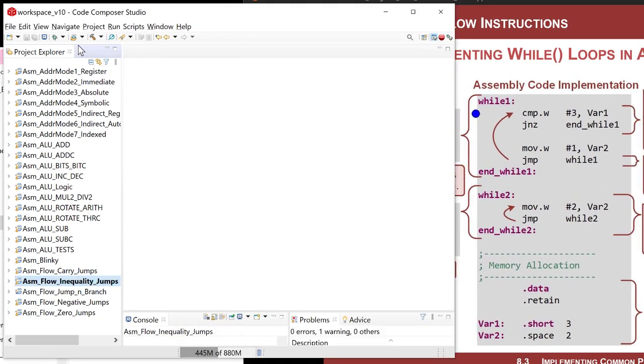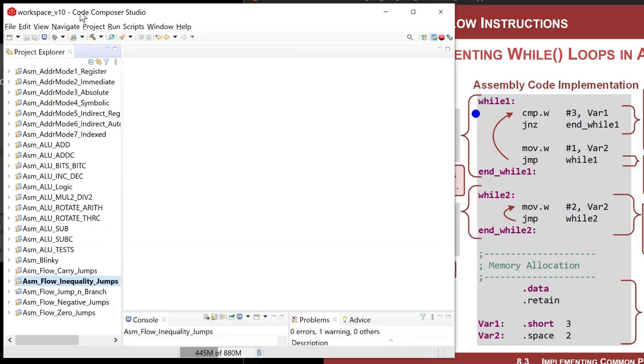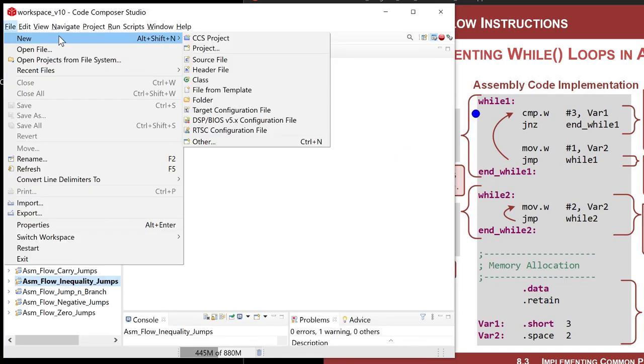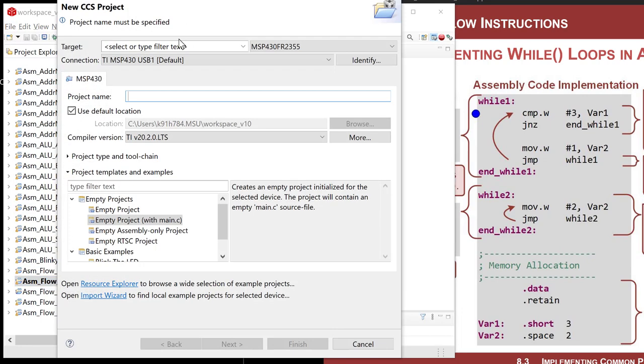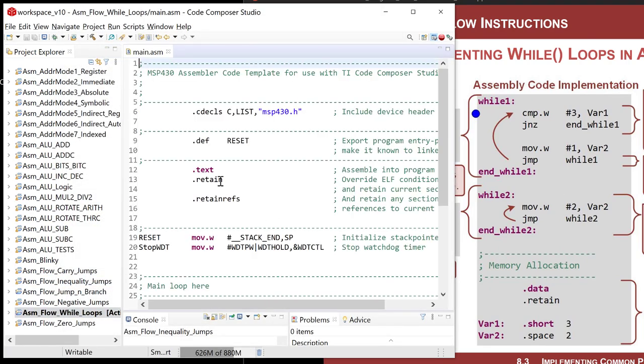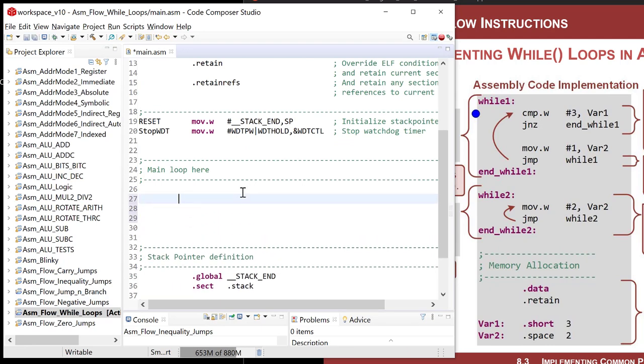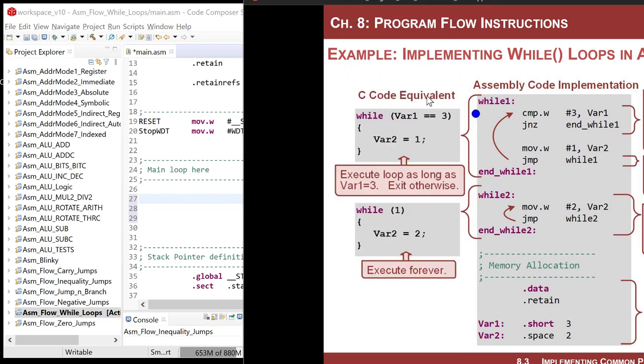So we'll go ahead and fire up a new CCS project here. File, new, CCS project. Let's call it ASM_flow, these are program flow, and then let's do while loops. These are pretty simple, so maybe we'll do a couple different examples. All right, so here we go. Let's make a while loop. Here's going to be our test structure.